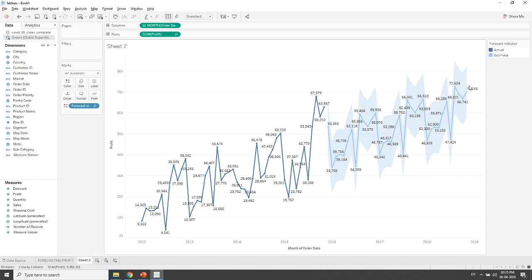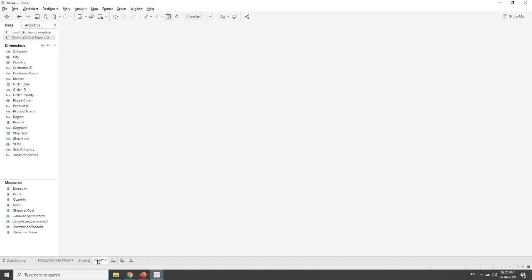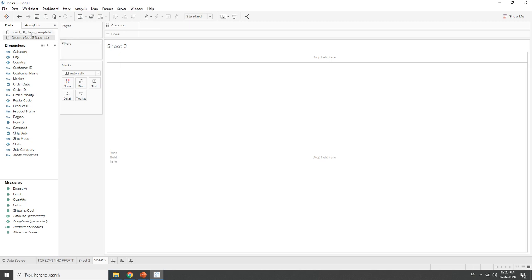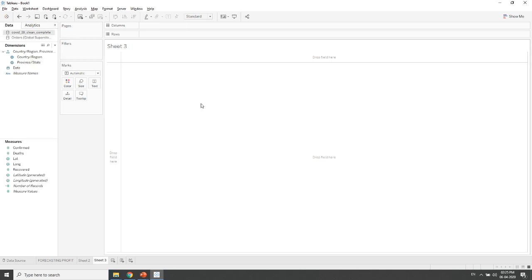Now we'll try to do prediction for the other data set, that is the COVID-19 data set. I've opened a new sheet and imported this data set. I'll be attaching this data set in my description below. As I have told you, for forecasting of the data, on your x-axis there should be time data, because we need to make the chart in the form of a time series. So first of all, drag your time over to columns.